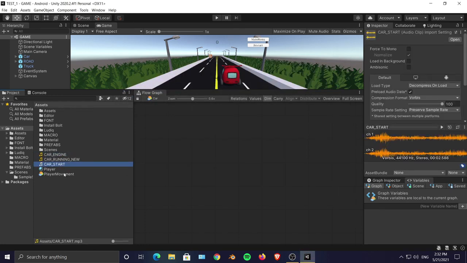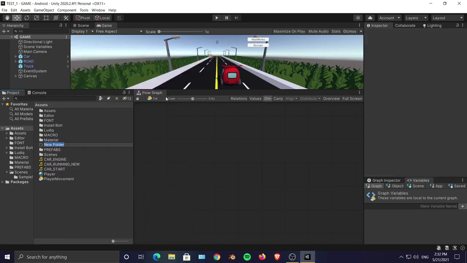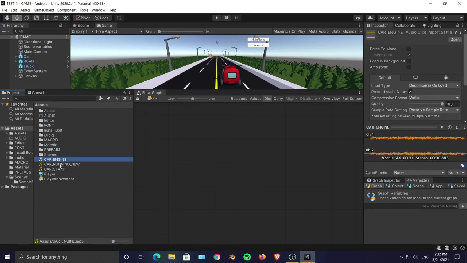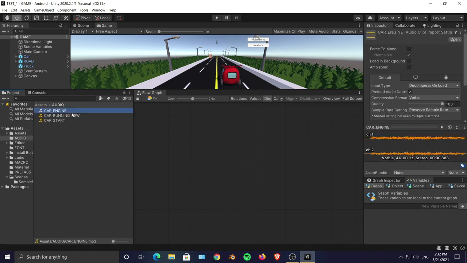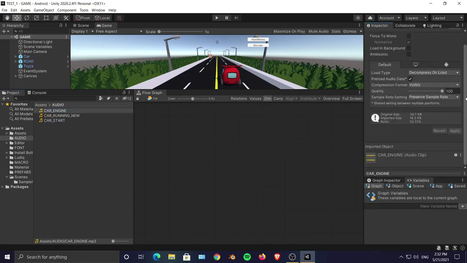Okay, so I think it is good to just make a new folder and keep them inside that. So I'll just make an audio folder and let's select everything and drag and drop them inside the audio. As you can see, we just got our 3 audio files and there are some settings over here for that. One thing you can do is play your audio file.